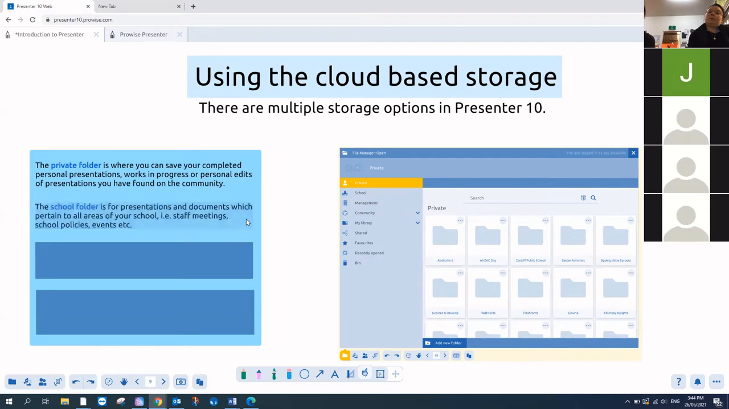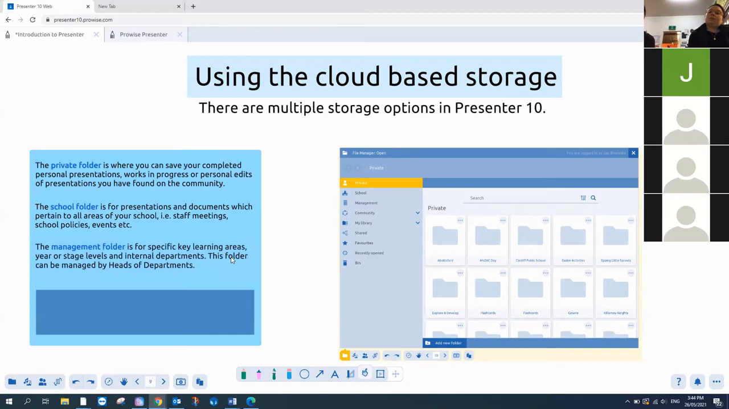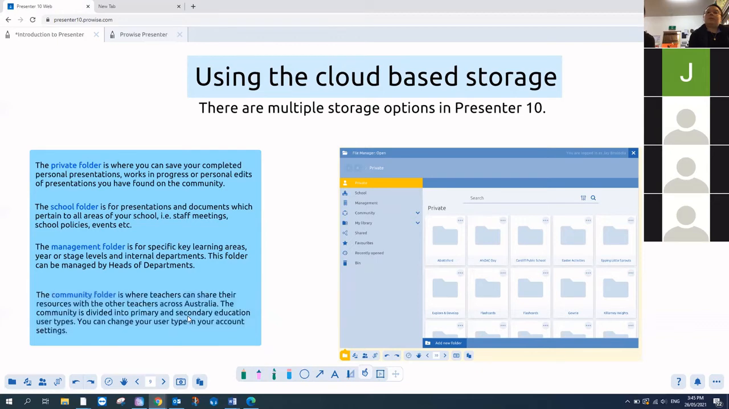Your school and management, these two folders are for your wider school, so you can all have access and share the files in these folders. But that also means anybody else will be able to edit your lessons as well. And the community is the wider Prowise community. So anyone who has a Prowise account, it's like a sharing platform for teachers. You can share your work there. You can upload and save your work into that folder.